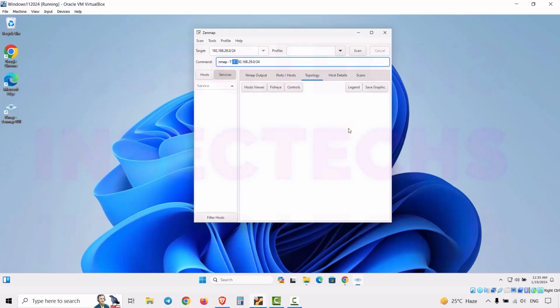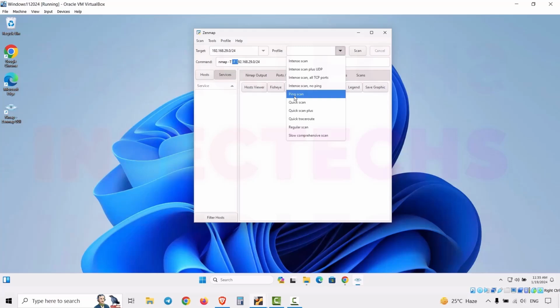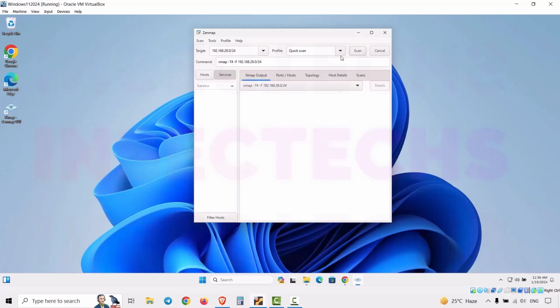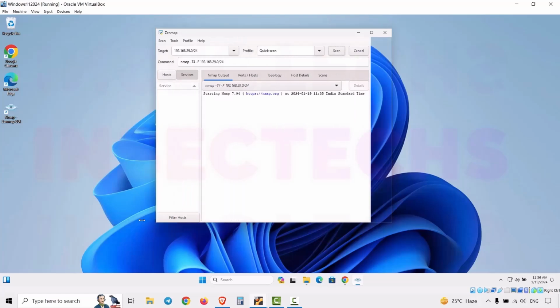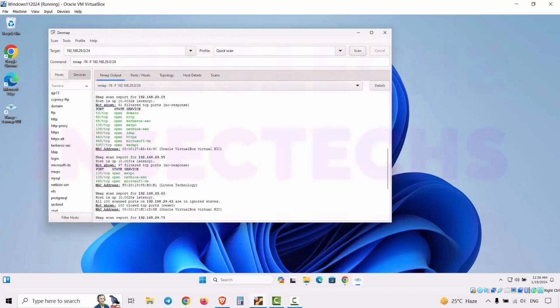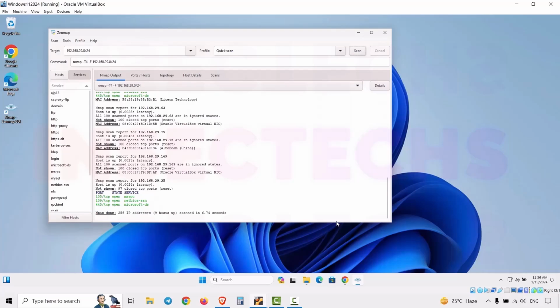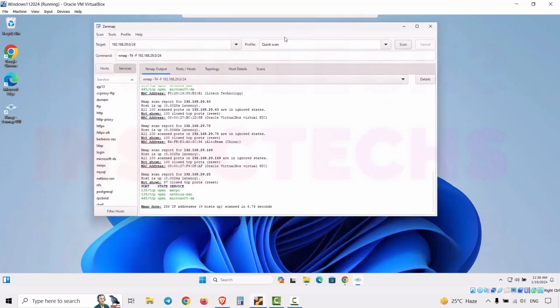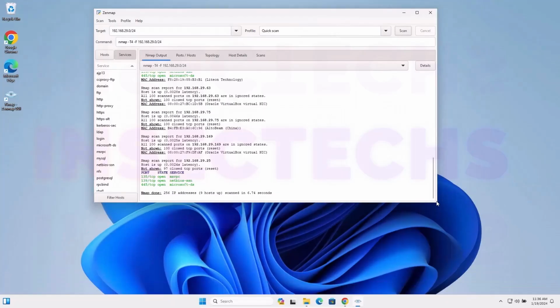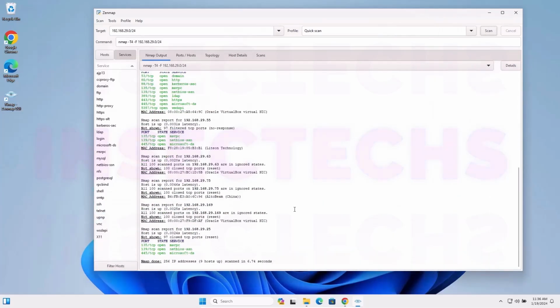So let us do a little quick scan and hit on the T4 scan. Hit on the scan button. Now Zenmap is scanning the network. As you can see, Zenmap is working. So Zenmap has done its work in 6.74 seconds, and as you can see, 9 hosts up.